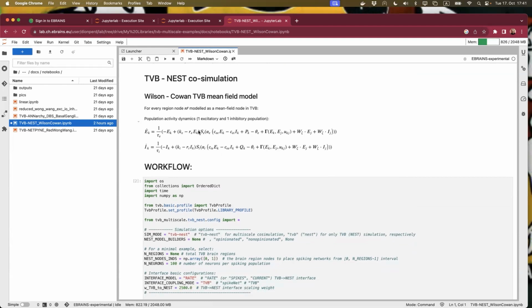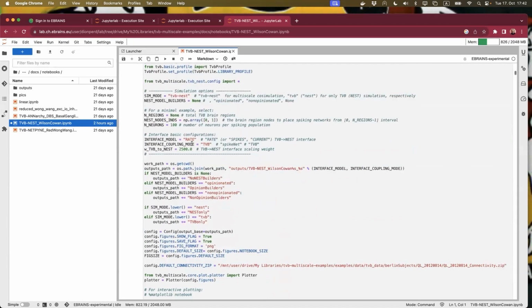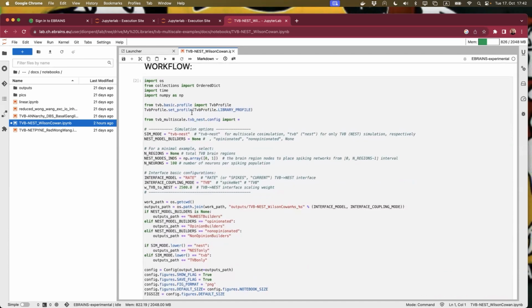And there are several connections implemented. Each population is connected to itself. And also they are connected one with the other. There is an excitatory connection from the excitatory population to the inhibitory one, and an inhibitory connection from the inhibitory population to the excitatory. So we're going to build a similar spiking network at the 2 regions that we're going to model in Nest. So the workflow starts with several basic configurations.